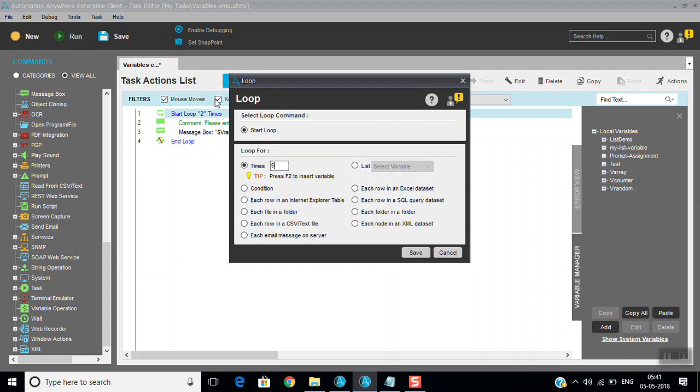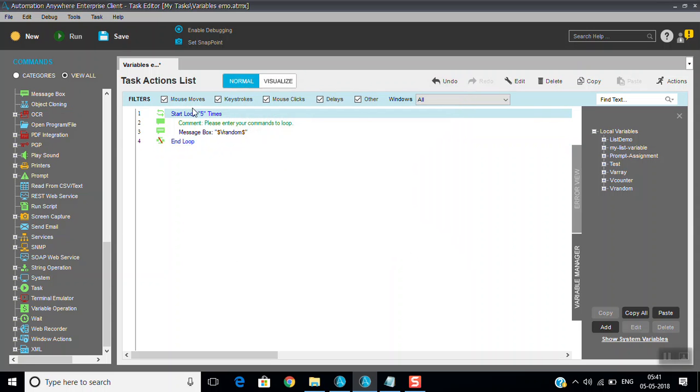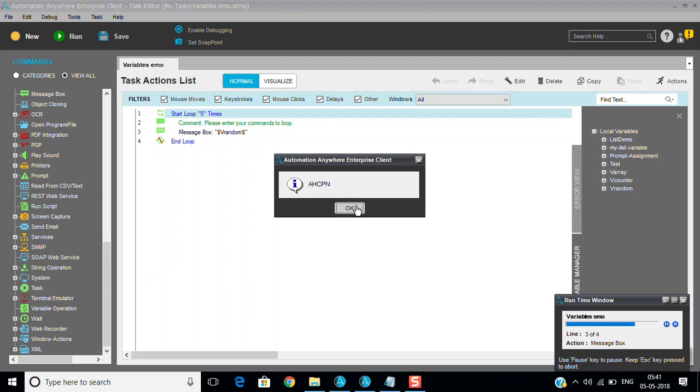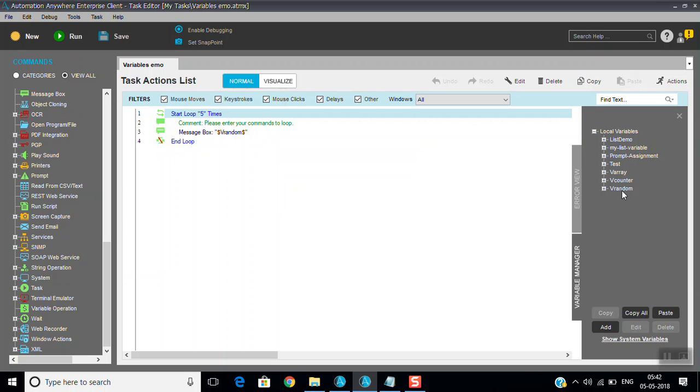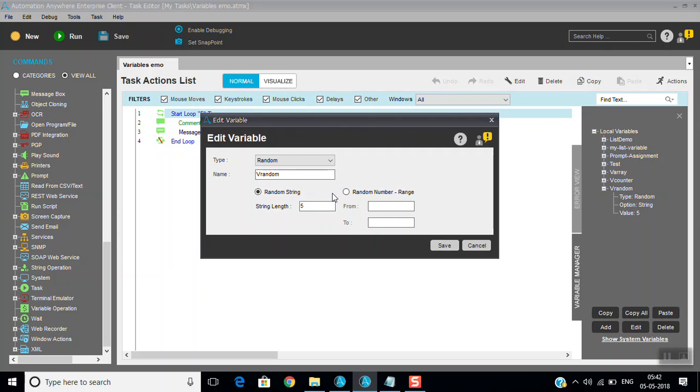It will not give the same value. It's a kind of password or dynamic password setting, and at those times you can use this random variable. You see here BFT, it will not be the same every time. It will give the probability every time, a different random string, depending upon the string length.